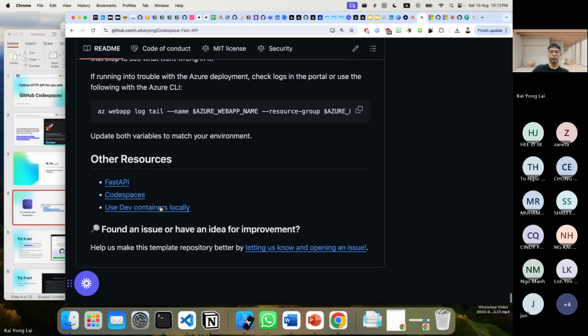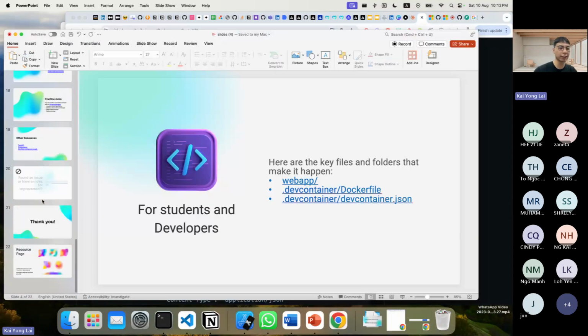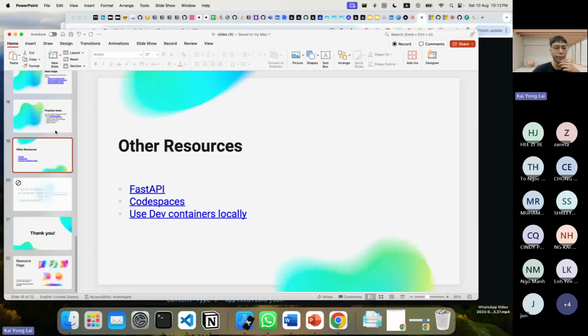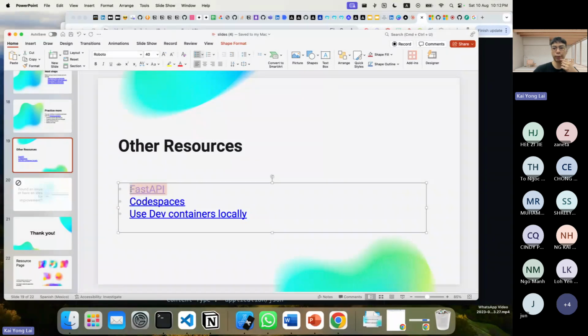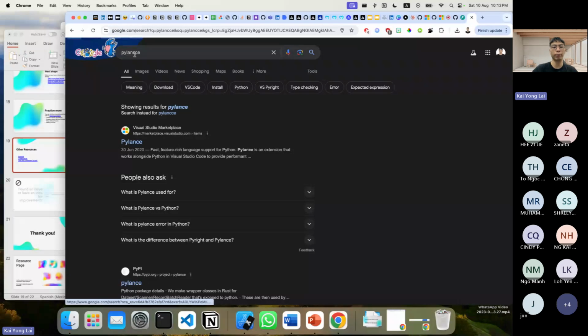Okay. Actually, that seems to be the end of the workshop. Let me see, is there anything that you guys can look into? Okay, so if you want to learn more about FastAPI, okay, of course, FastAPI is just one of the ways you can build web applications with Python. There are many ways as well.